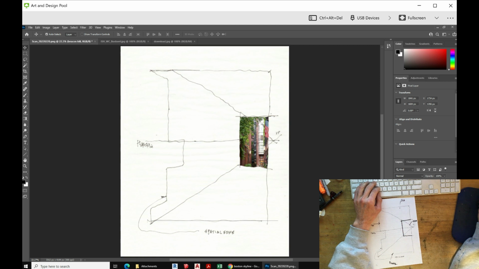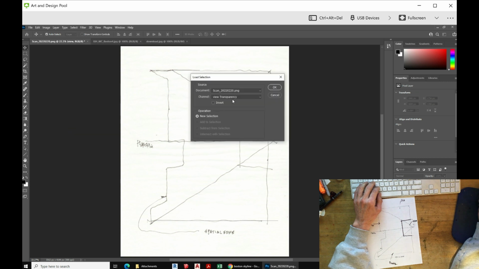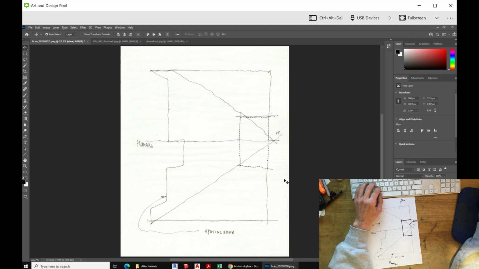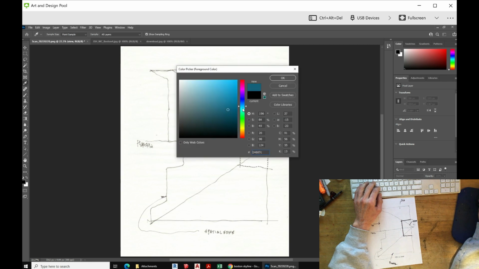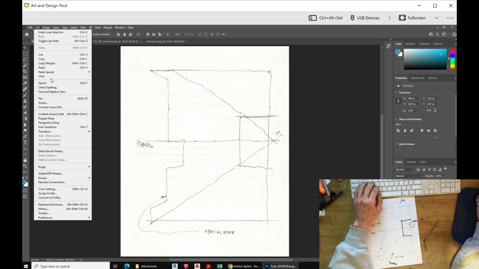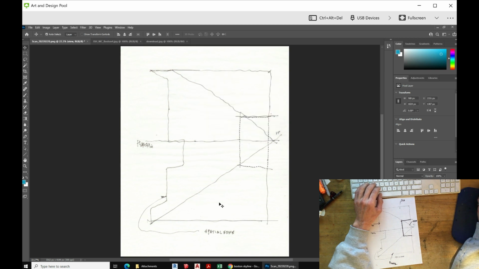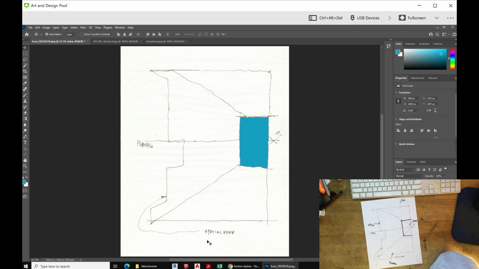I could also, if I have the view layer selected, load again that view selection, and then select the foreground color, and tell Photoshop to fill, edit, fill, using the foreground color. It just draws into only the view layer.